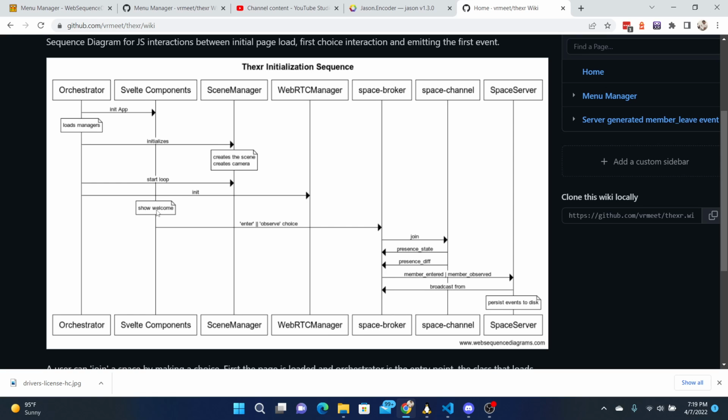And then it loads Svelte components, which are HTML overlays. This is what shows the welcome screen, and you can click a button to say you want to enter or you want to observe. So that emits an internal message over Signal Hub, which I've left out of this diagram, but Space Broker is another piece of JavaScript, another class that's listening to this, and this thing will join the space channel. So this is what's joining the Phoenix WebSocket. At that point, we might get some presence state and presence diff. This happens because of Phoenix presence.